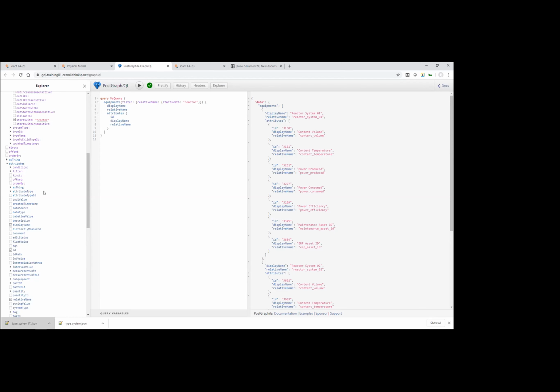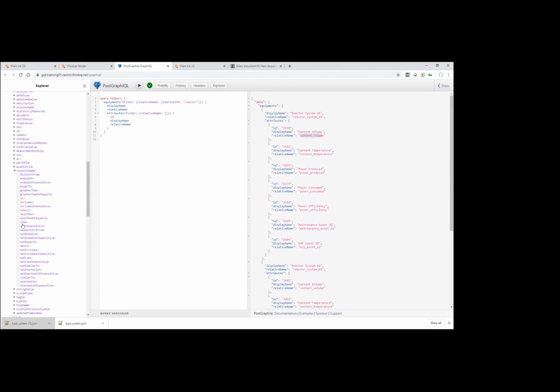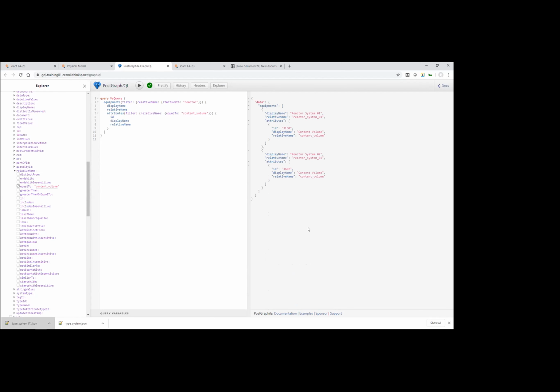Say I want to filter this down again, to only show things where I want a content volume. Let's copy this. So I can now go in here and say only show me relative name that is equal to content volume. Then again, you now see I only get those 2 attributes. Just take note here, I have 2 IDs. I'm going to use them when we go and get the time series data.